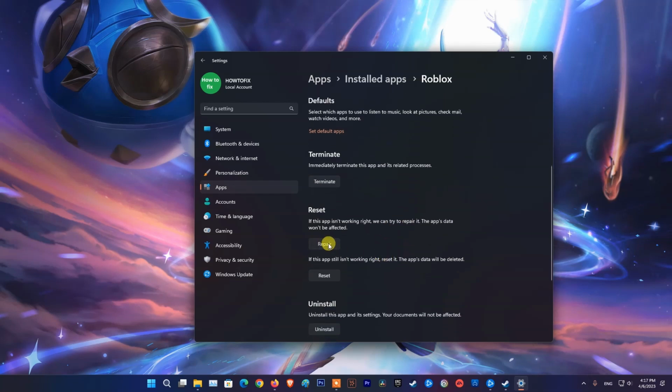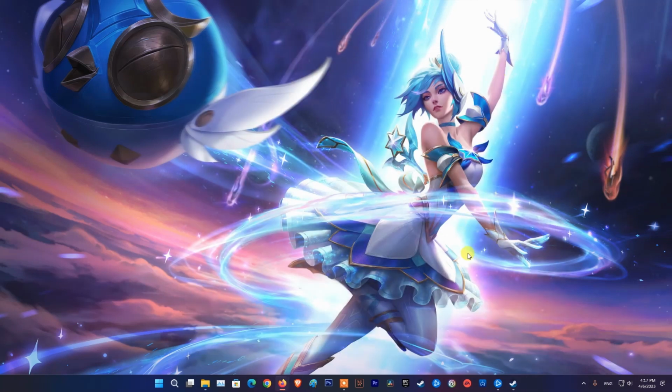Click on Repair button. Click on Reset button. Once done, relaunching Roblox and see if problem is fixed.